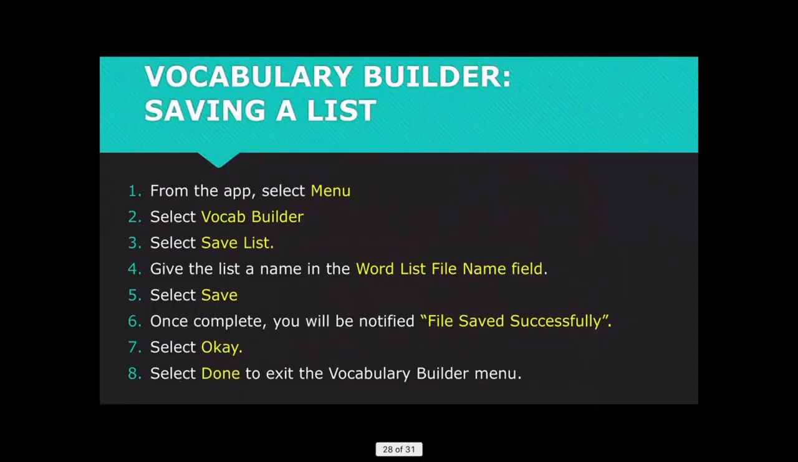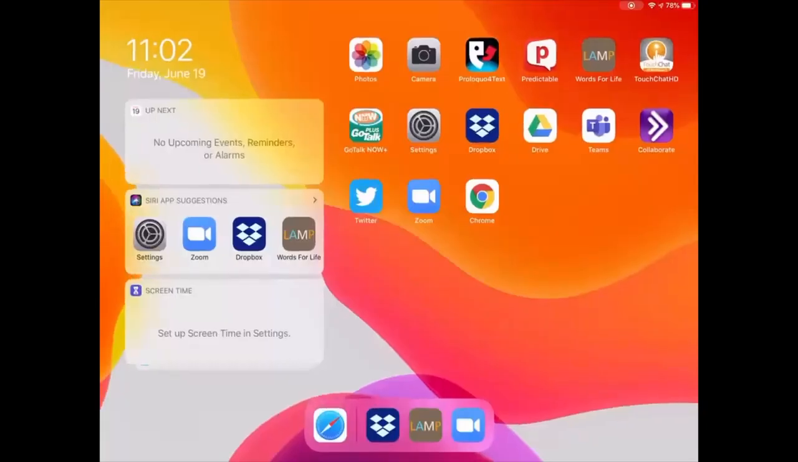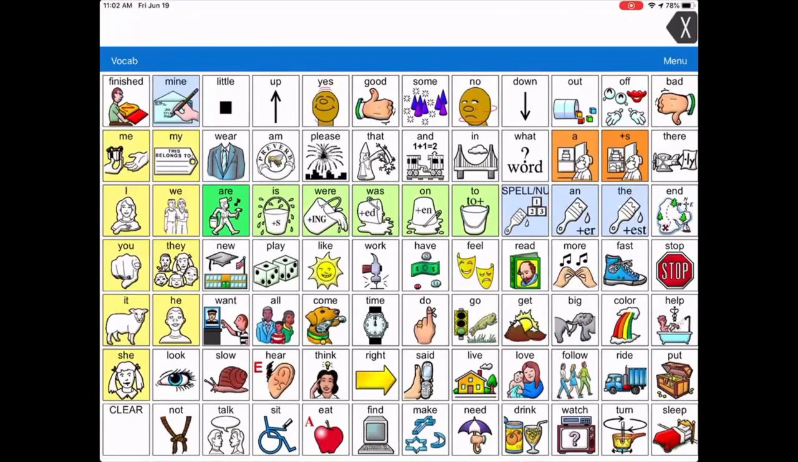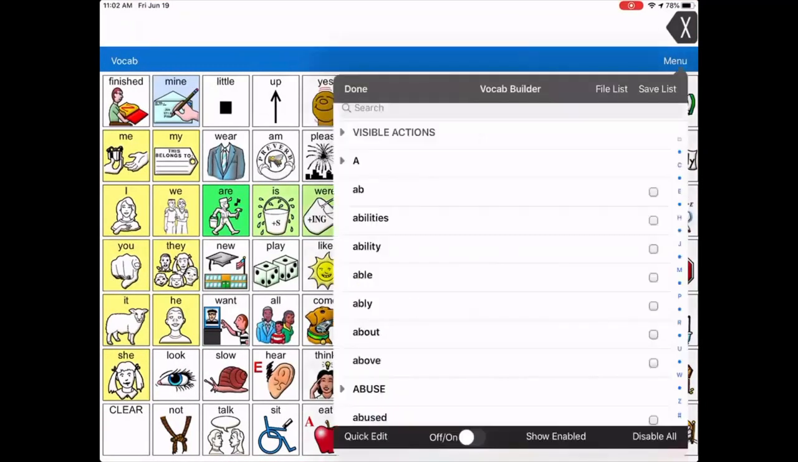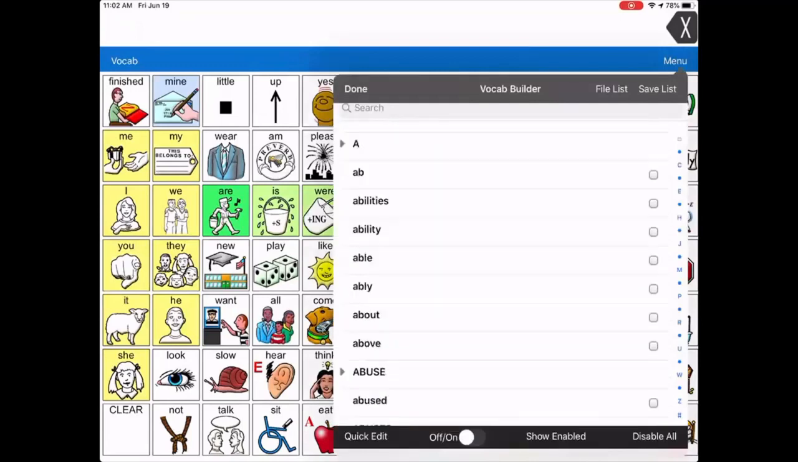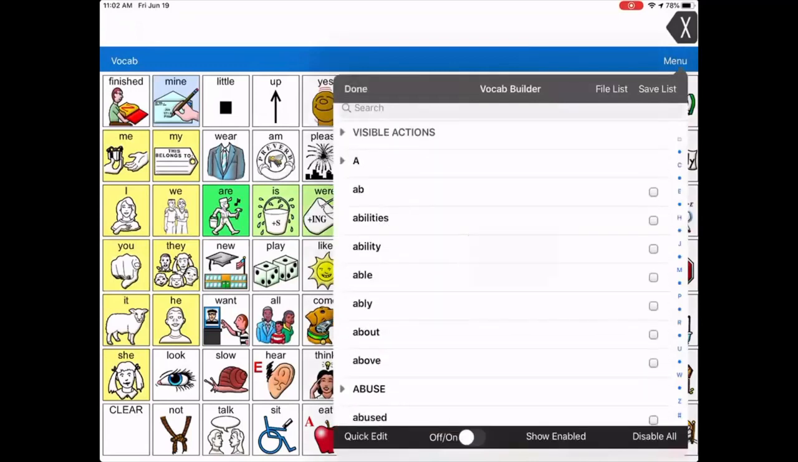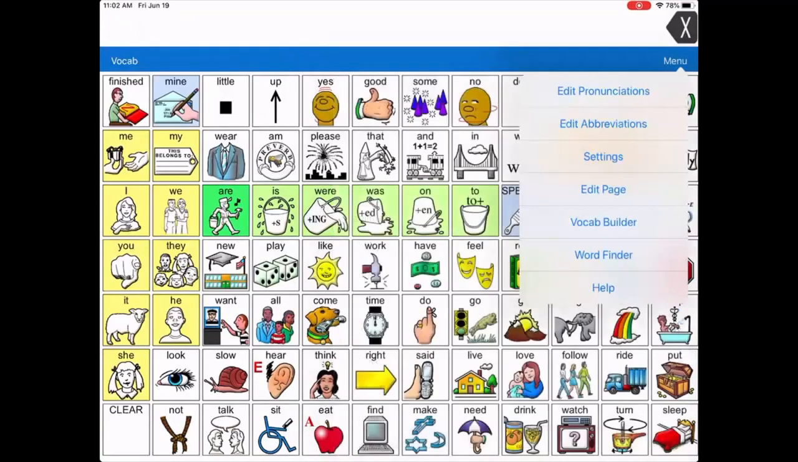So let's go into the vocabulary builder. It's kind of fun to say. So touch menu, vocabulary builder. Oh, so that's where we just were, sorry. There's another menu button that I wanted to do.